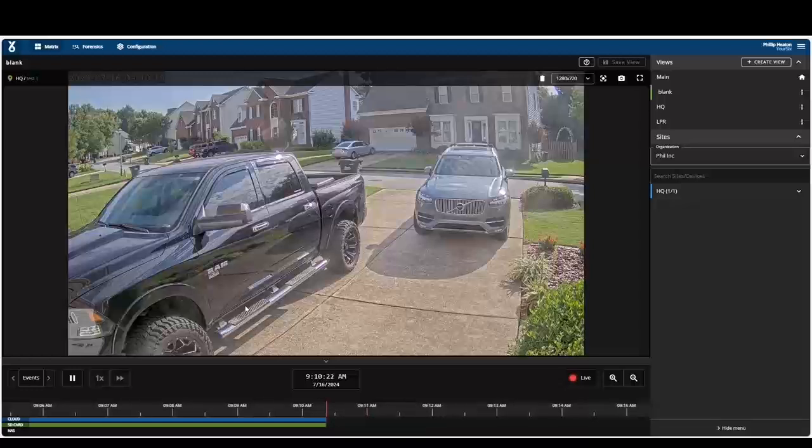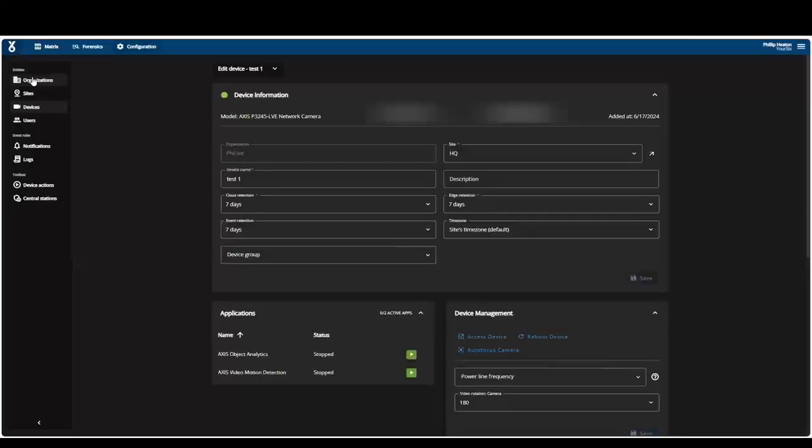All right, so to get started, we're going to navigate to the actual name up here in the upper left corner of the camera. That will take me into the device interface. And you will locate applications where it says video motion detection and turn that on.